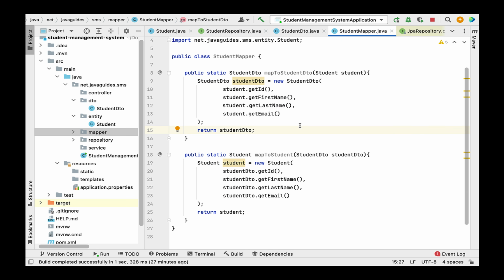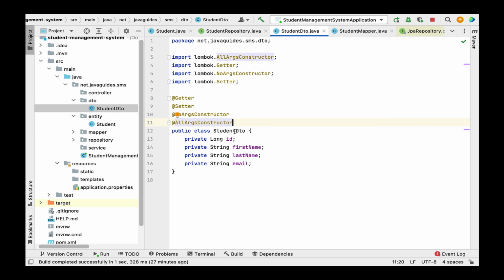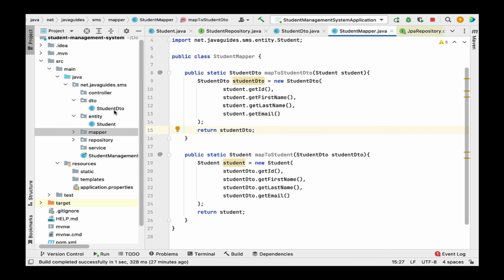Well, let me recap what we have done in this lecture. We have created the student DTO class as a model class to transfer the data between the controller layer and the view layer. Next, we have created the student mapper class to map the student JPA entity to student DTO and vice versa. Alright, great. I will see you in the next lecture.